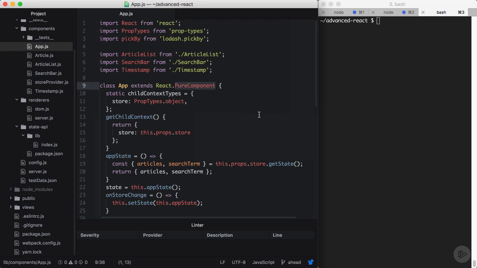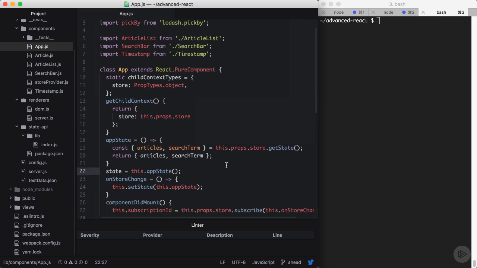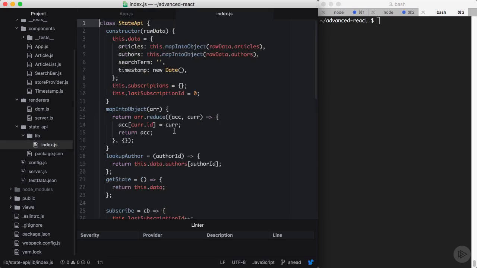Sometimes when you use a pure component optimization, you'll run into unexpected problems. This happens particularly when your state has mutable structures like objects and arrays, and you're actually mutating these structures. Let me demonstrate this problem with an example. Let's go to the State API class where we manage the store, and we are managing the list of articles here as an object, which is a mutable data structure.